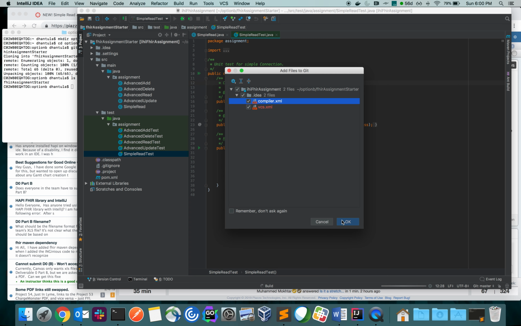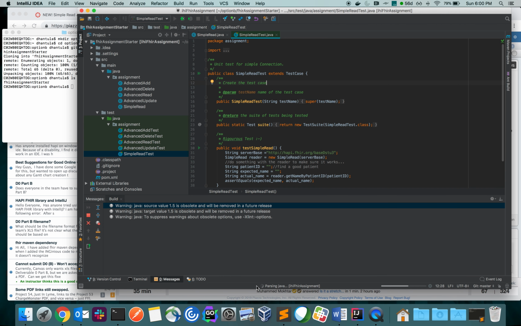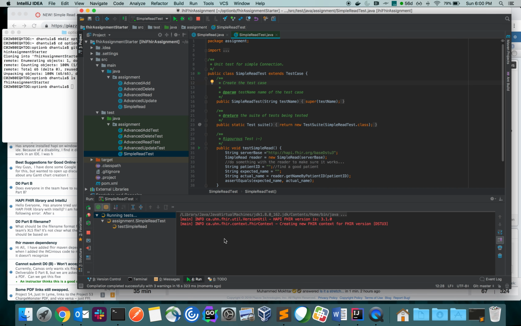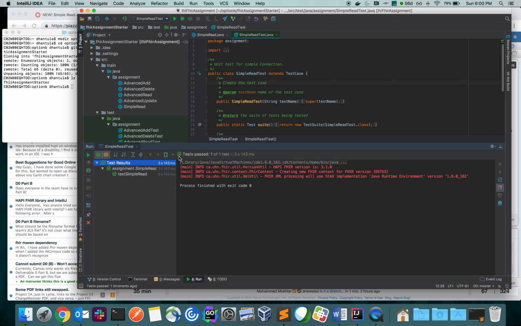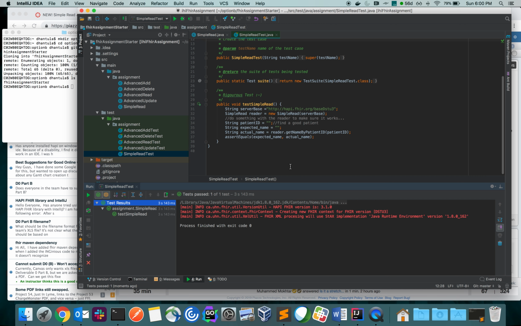Select the compiler here. We can look down here, see it's processing or building. Runs the tests. You can see here it says test pass 1 of 1. So that's good. That means that our test is passing at a baseline, and now we will add the code to it to actually do the simple read.